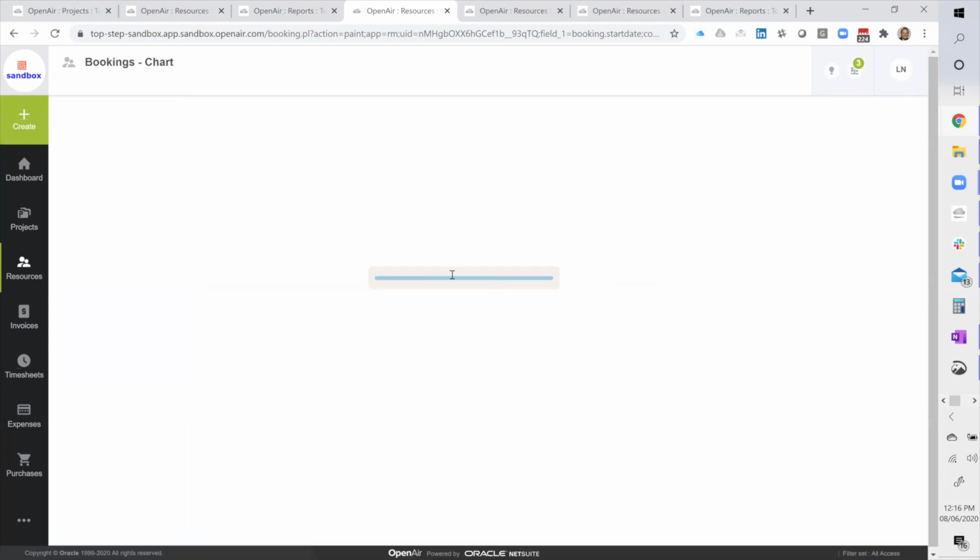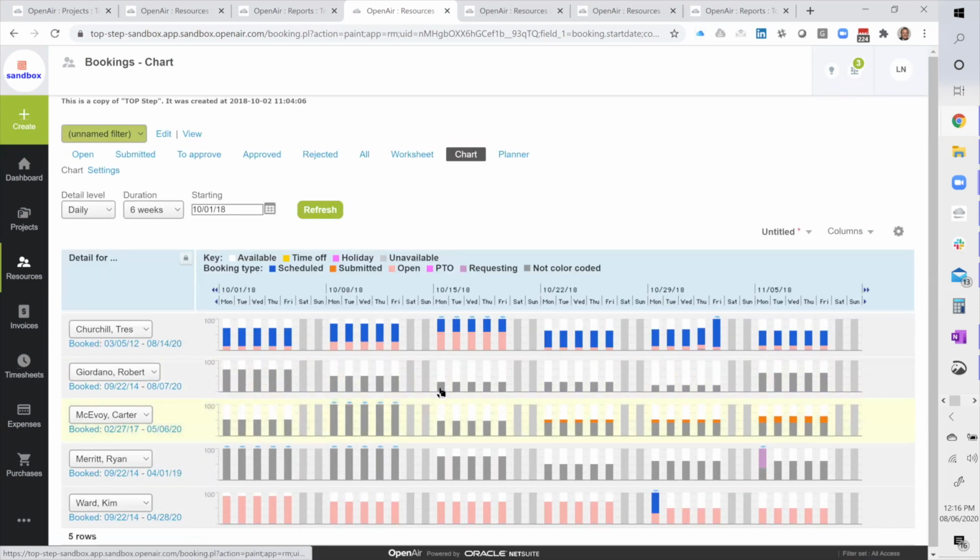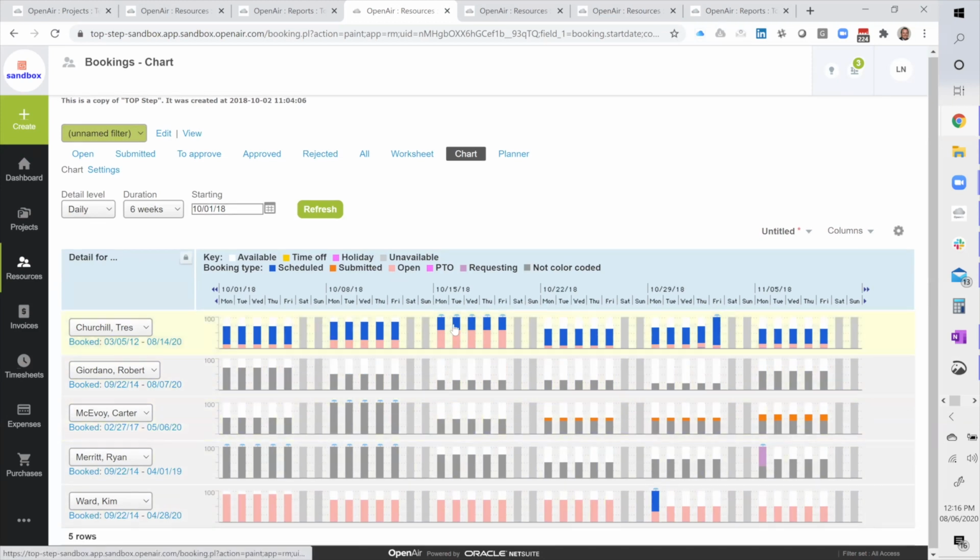And so now I can briefly look at the chart. I can see who's scheduled, who's got availability, who's partially scheduled. It tells me a really good story about who's overscheduled. And obviously from here, you can drill down into the details as long as you're looking at a daily view of the chart.